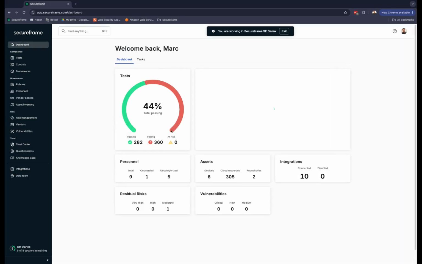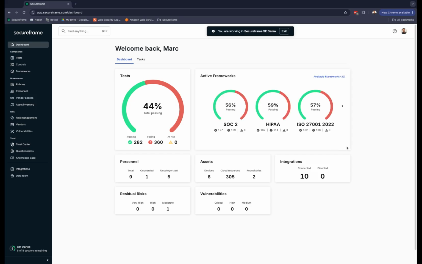And that is a general overview of how you use the Secureframe platform as an external auditor.